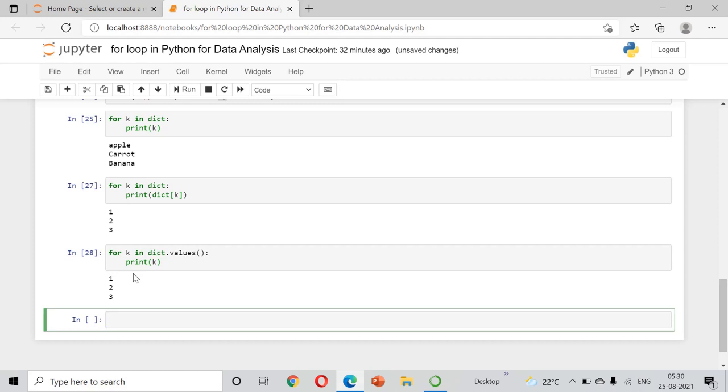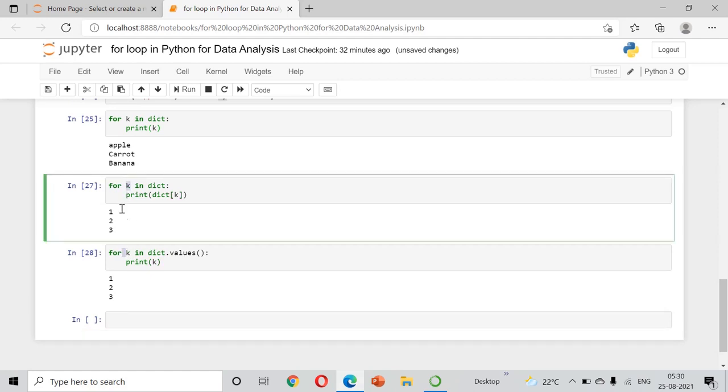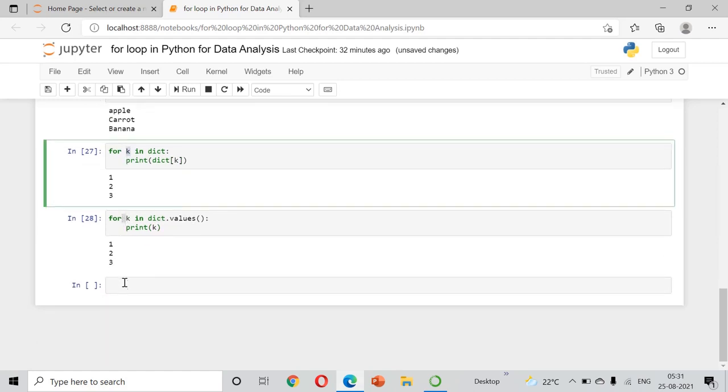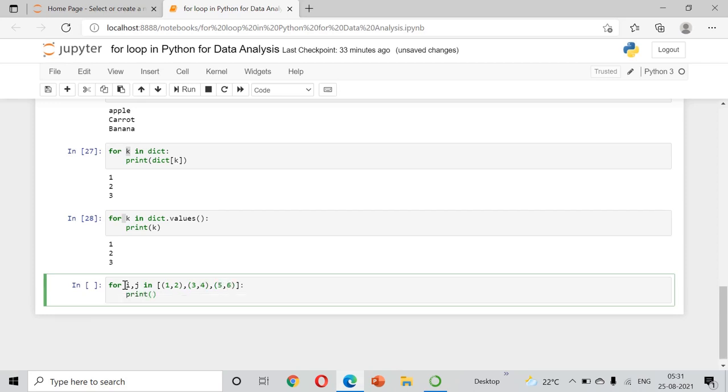Now we will see about tuples. Till now we have used only one variable. You can use two or more variables for iteration using a for loop. We'll see one example. I'll give: for i, j in (1, 2), (3, 4), (5, 6), print i, j.